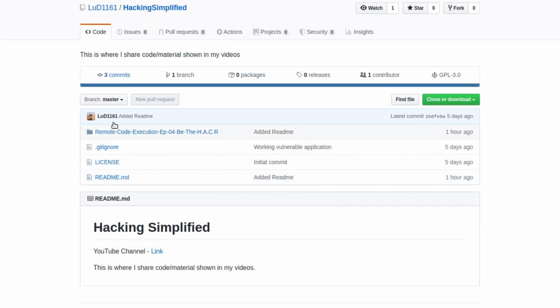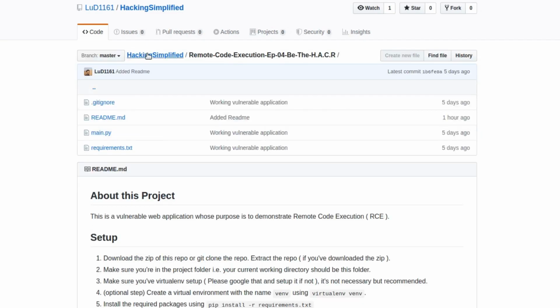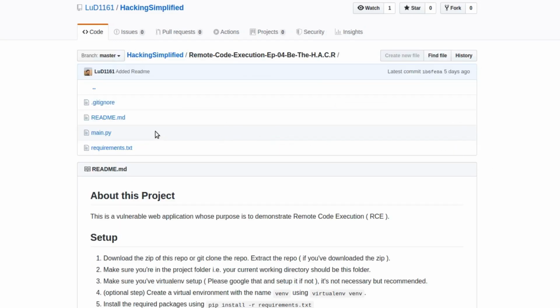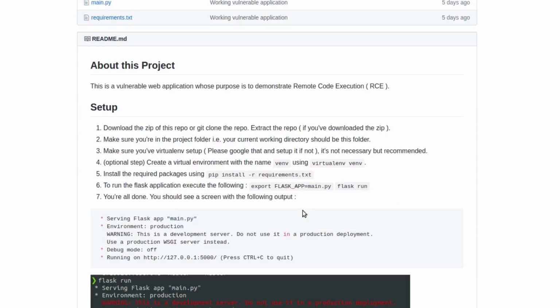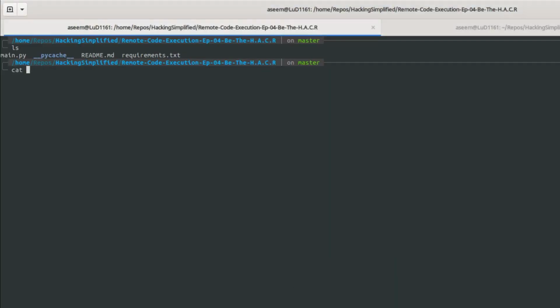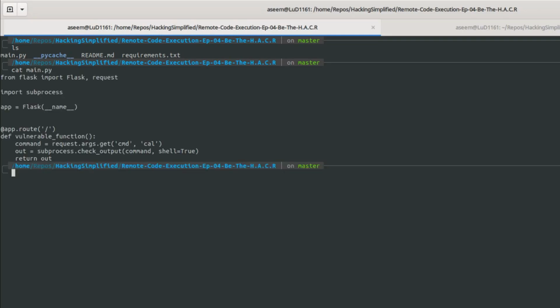So this is the repo. In this folder there's the code. You could download this repo and go into this folder. Here are the instructions on how to set up the file. It's a simple Flask application, not a lot of things. If I do cat main.py, it's only about 10-12 lines.